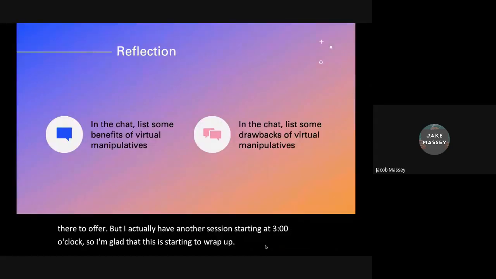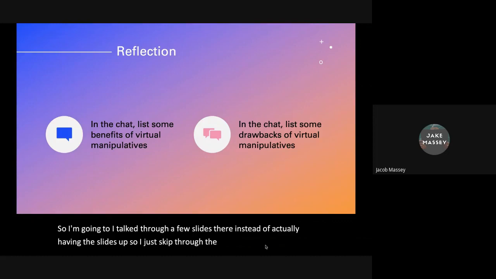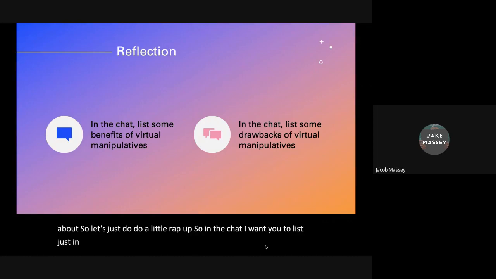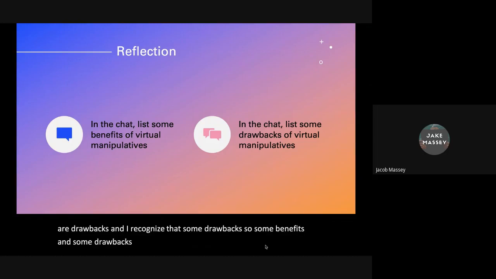I talked through a few slides there instead of actually having the slides up, so I just skipped through the ones I've already talked about. So let's do a little wrap up. In the chat, I want you to list, in summary, some benefits, and also, this is the real world, there are drawbacks, and I recognize that. So some benefits and some drawbacks of virtual manipulatives.